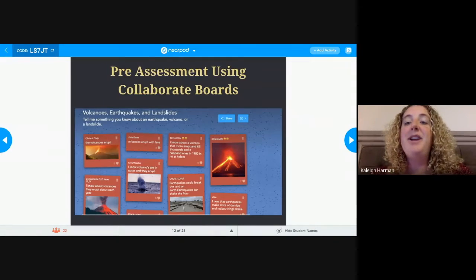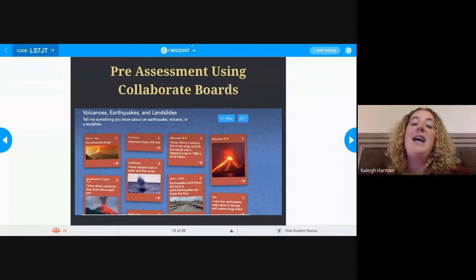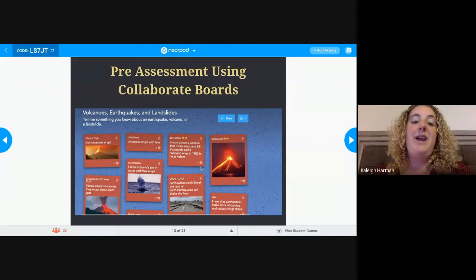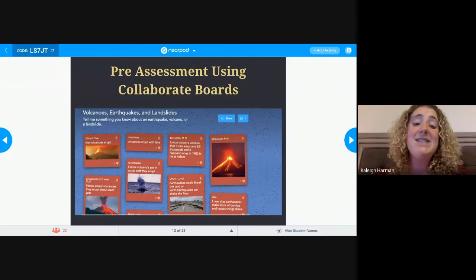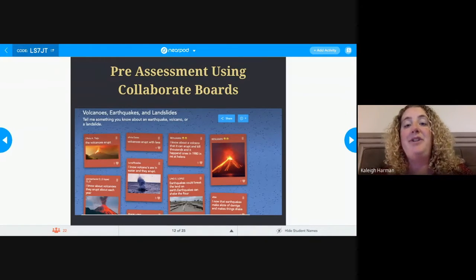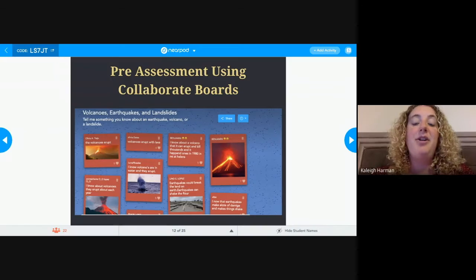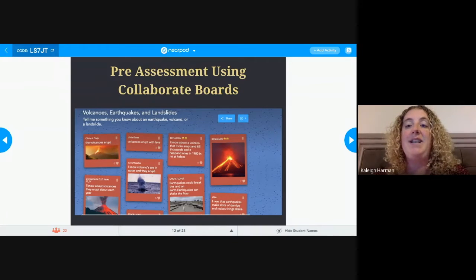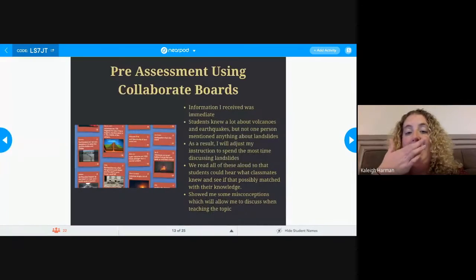So the first one I'm going to show you guys is the Collaborate board. So this I actually did with my class this week. We started a new unit in science about Earth's rapid changes. And so I wanted just to know what they knew, if anything, about earthquakes, volcanoes, or landslides. So this was just a quick 3-minute activity that we went through. And it allowed me to see a lot of different things.